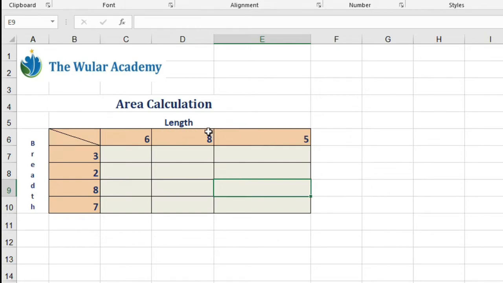The two dimensions of the matrix represent length and breadth. Now, to calculate the area in each one of these cells, I need to use mixed referencing. For example, to calculate the area in this cell, I will use the formula equal to cell B7 multiplied by cell C6. I will hit enter and it will calculate the total area in this cell. Now to calculate the area in the cells to the right of this cell, that is in cell D7 and cell E7, I need to use mixed referencing.